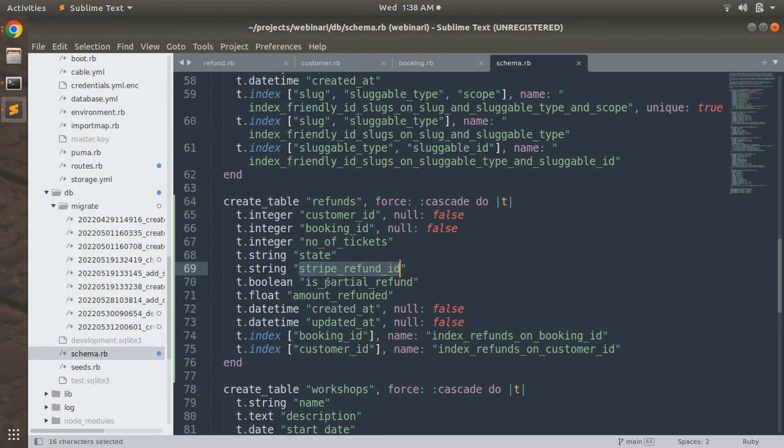Is partial refund is a boolean attribute that we will set to either true or false. If the refund is full, then it will be false. If the refund is partial, then it will be true. And the state of a refund can be initiated, pending, under process, in review, or failed. We will see how we manipulate these states over time, at different stages of the refund request, when we process the refund and when we submit the refund request from the customer.